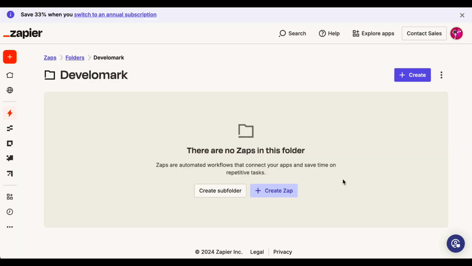So once I'm in Zapier, and if you're not familiar with what Zapier is, it is a tool that allows you to automate different software solutions based on a trigger. So I'm going to go ahead and click on Create Zap.